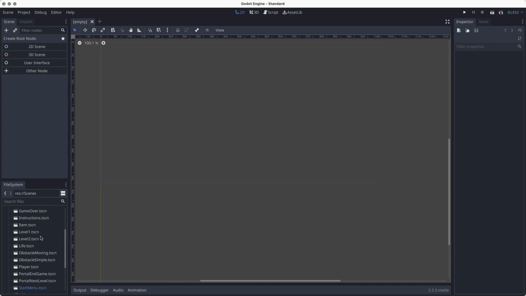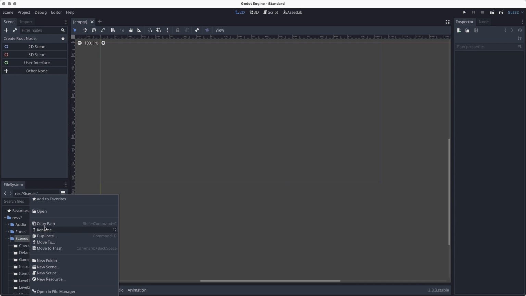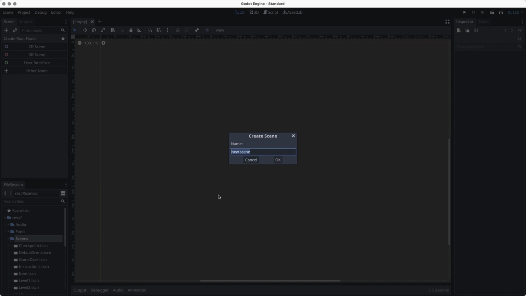So I'm just going to remove that. And so now we can start from scratch. So what I want to do is go to scenes and create a new scene. And I'm going to call this metrics, of course.